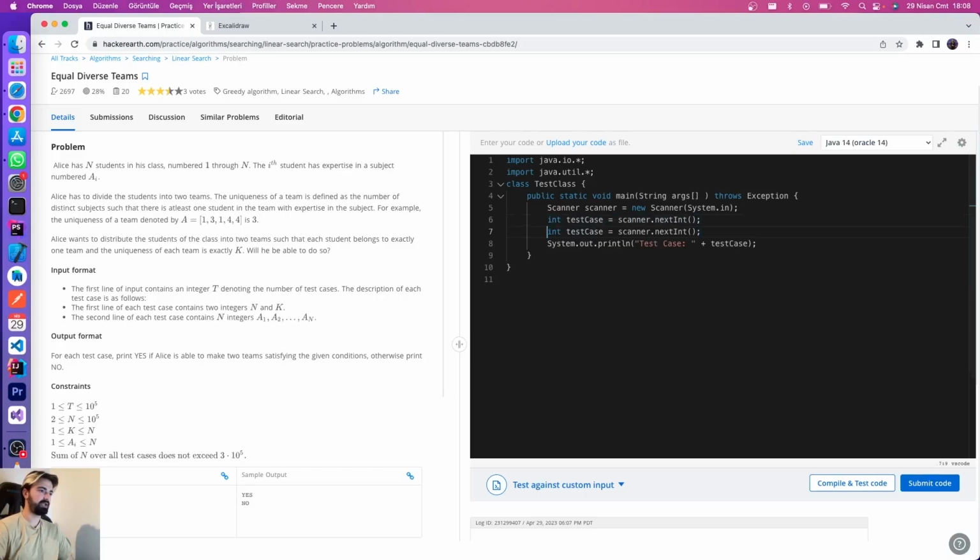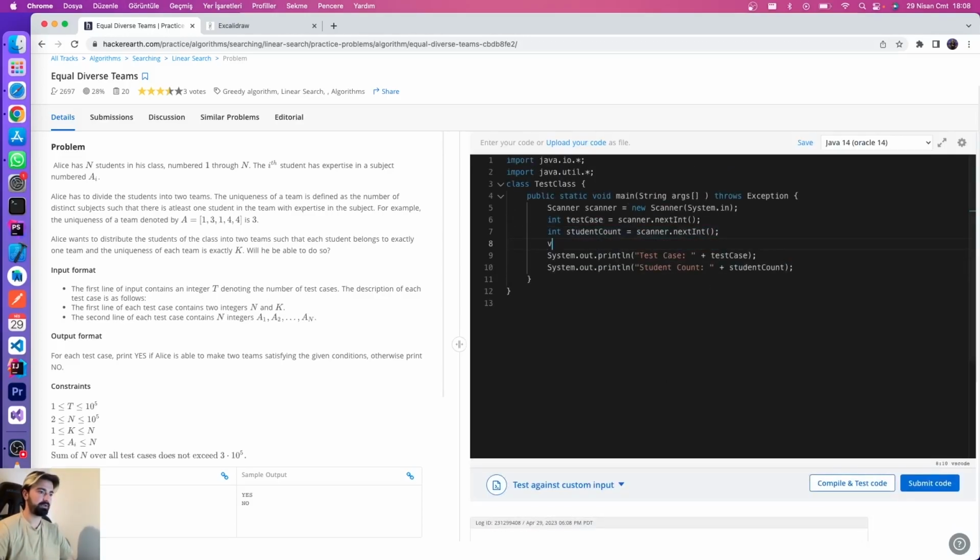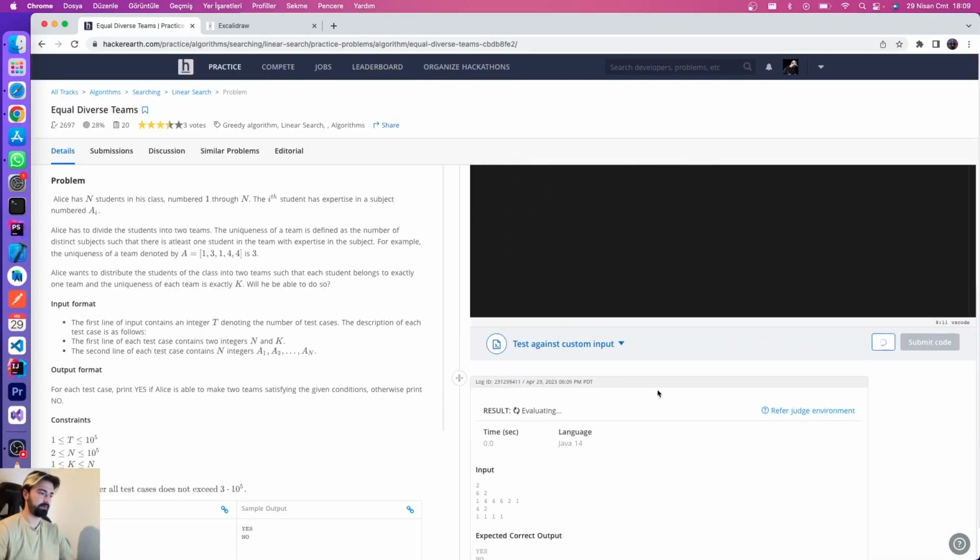Then it's going to take another thing, which is the student count, and this will be the second nextInt. Let me try to take that one also. Student count. Student count is 6. Is it possible to take another input? This is really interesting, and we'll work it out, because I forgot to take the time.